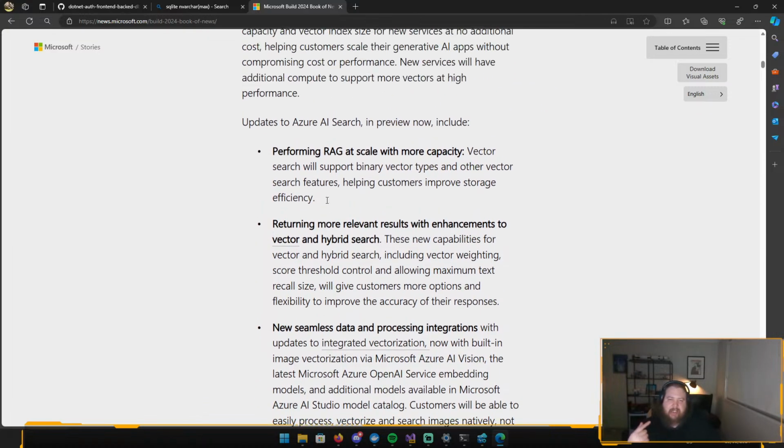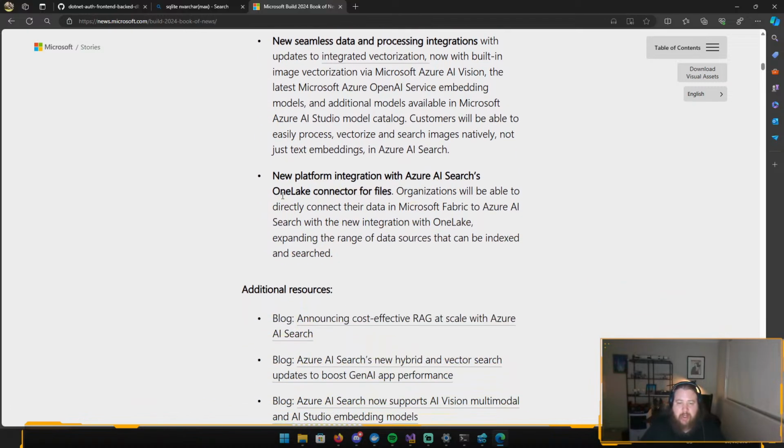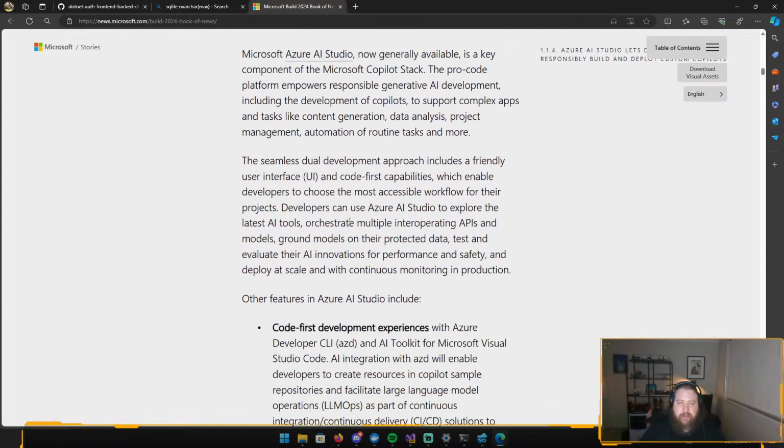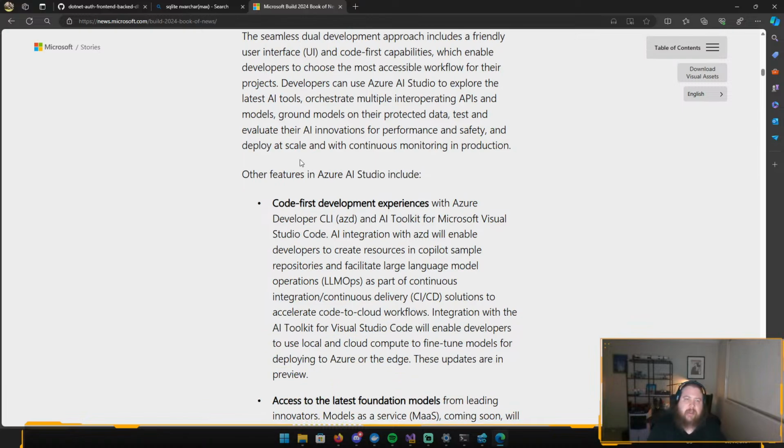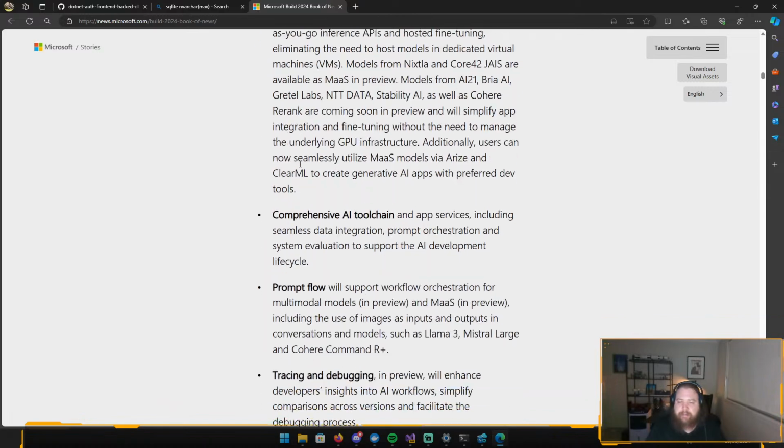So having that search part be more functional, faster, do more things, means you have to spend less time thinking about that and more time implementing your service. So that's pretty cool. Our studio is now generally available too, which maybe next week we might have a look at. I don't have access at the moment to really play around with it on my own subscription, but I will hopefully be getting an MSDN subscription back next week.